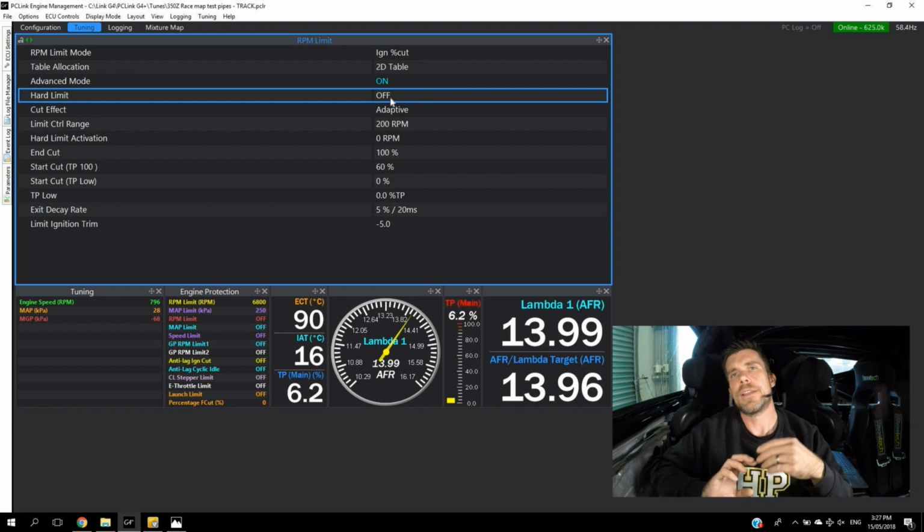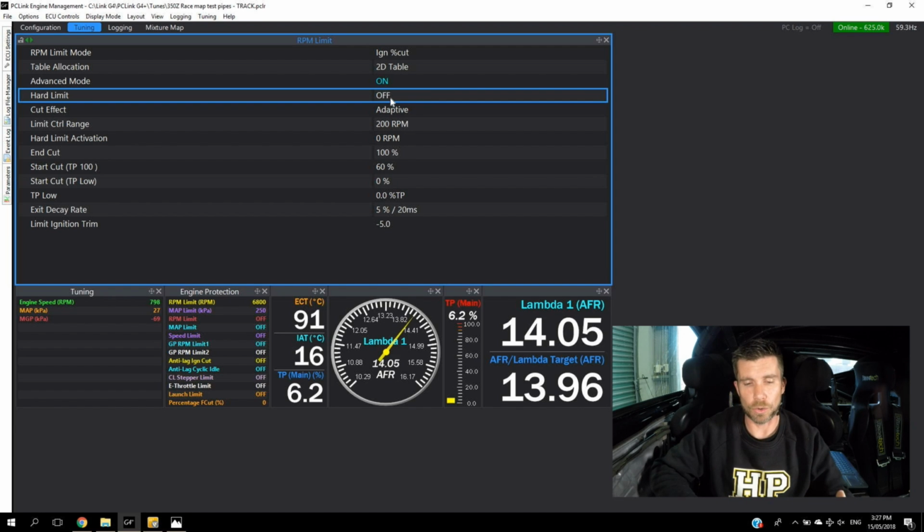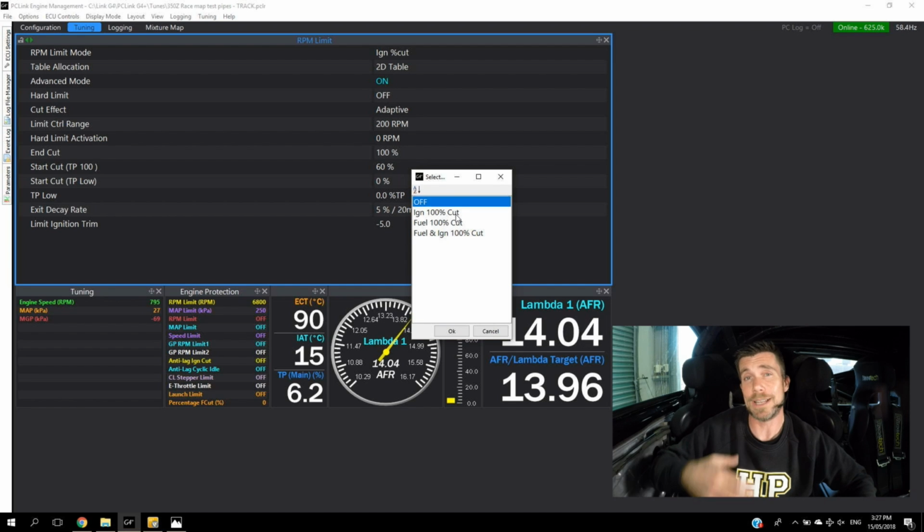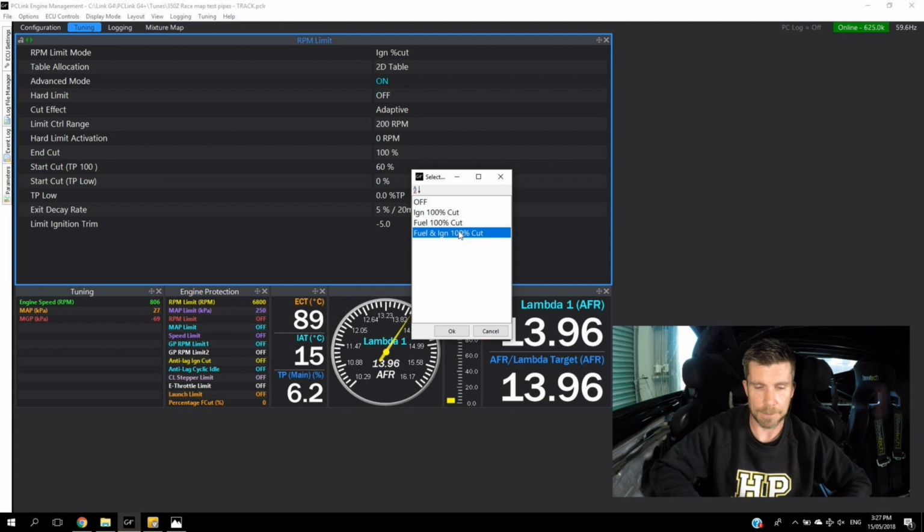So this is something we can turn on or off. We've got it off again by default. If we double click, we can choose what will happen when we hit our hard limit point. So we can obviously use an ignition cut, which will be 100% cut. A hard cut, as its name implies, is just a full cut of whatever we choose, be it ignition, fuel, or in this case we can also choose fuel and ignition cut.